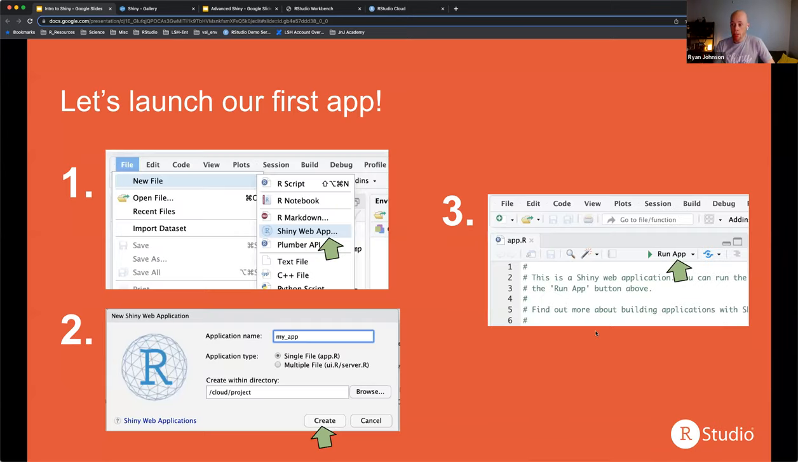So let's go ahead and create a Shiny application. One of the best parts about the RStudio IDE is it actually comes with a pre-built Shiny application in it. So we're going to create the Shiny application, assign it a name down here in step two where we want to save it, and then we're going to run the application.